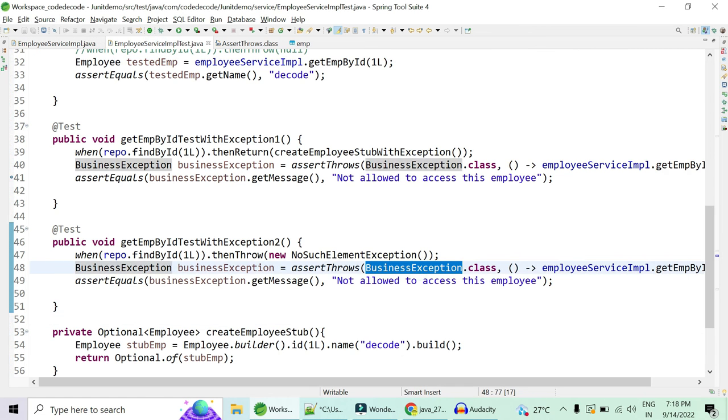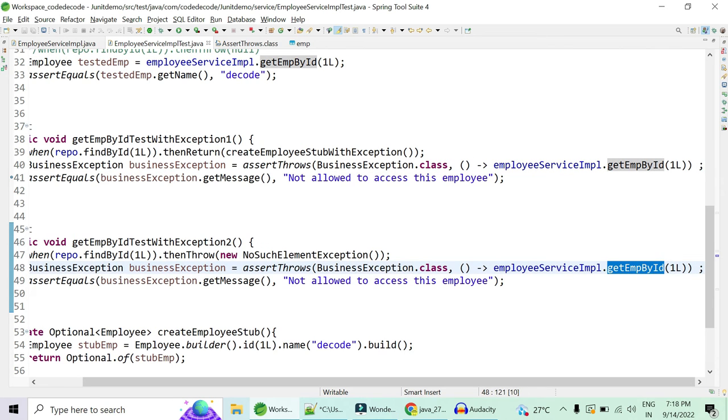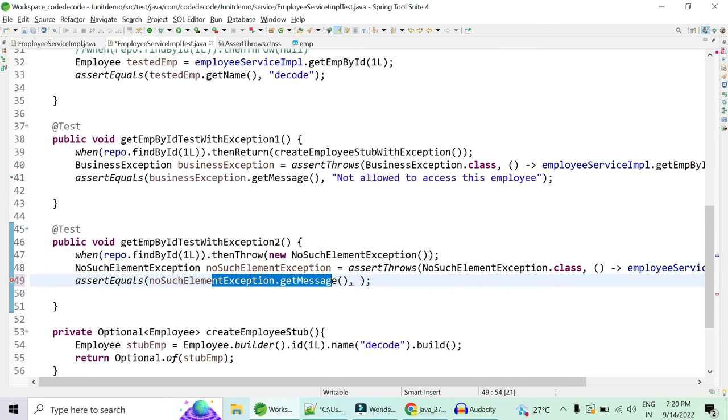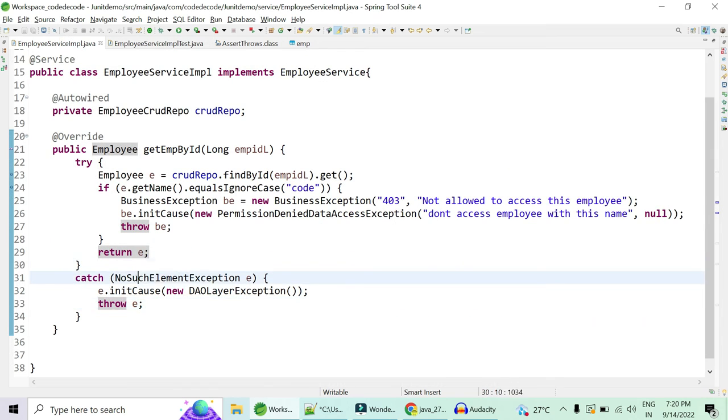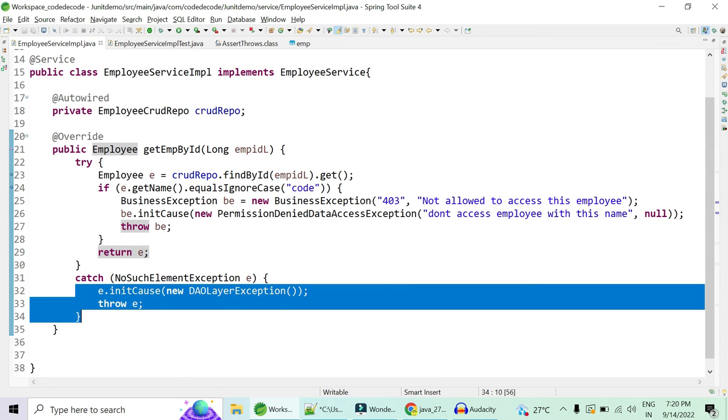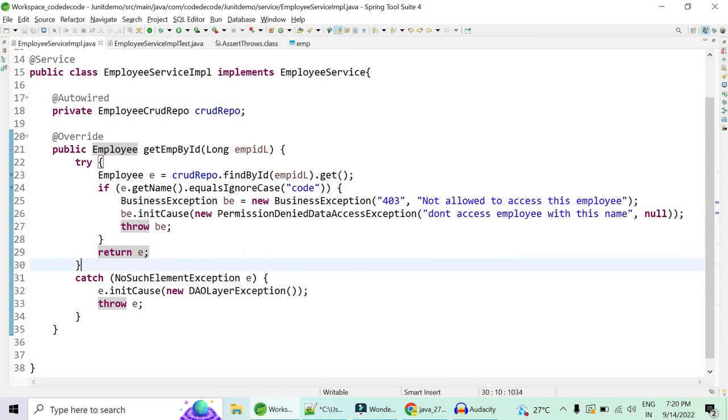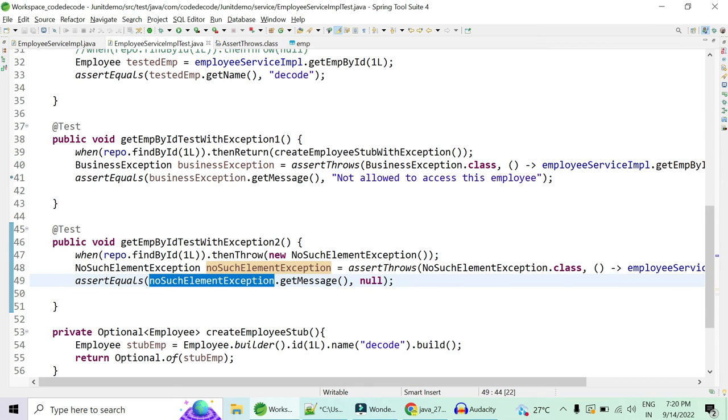When I call this method, a new no such element exception will be thrown. And I'm going to assert that, since you have not passed anything to get message, the get message will be null, because you have not passed anything to no such element exception. Here no such element exception is not having any message like we had for business exception. There is no message. Can you see any message? No, we can't. So the message will be null.